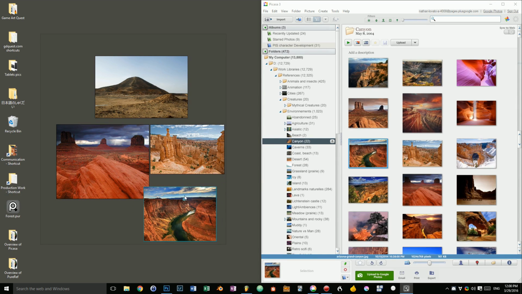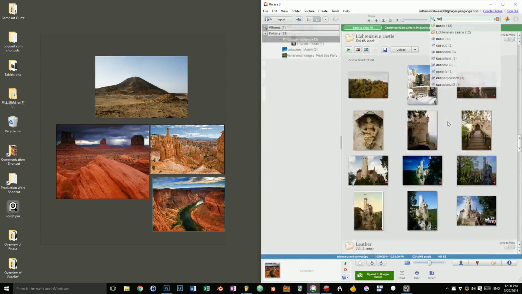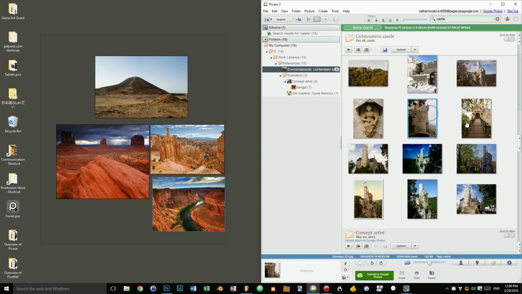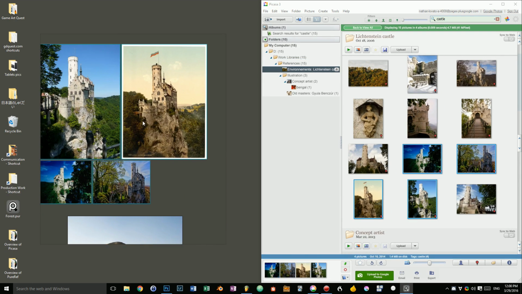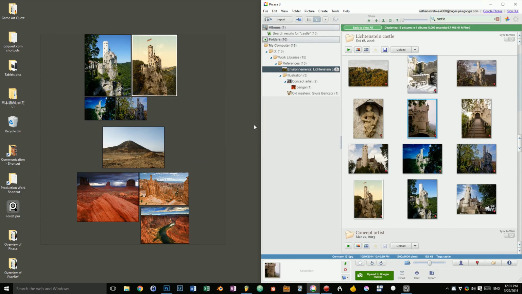I can search really easily using the metadata I have. Let's say I'm working on a game with castles, and I want to use this castle from Liechtenstein, which is very famous. I can just look for them using the tag I created, and then drag and drop them into PureRef. That's how I use Picasa and PureRef together.